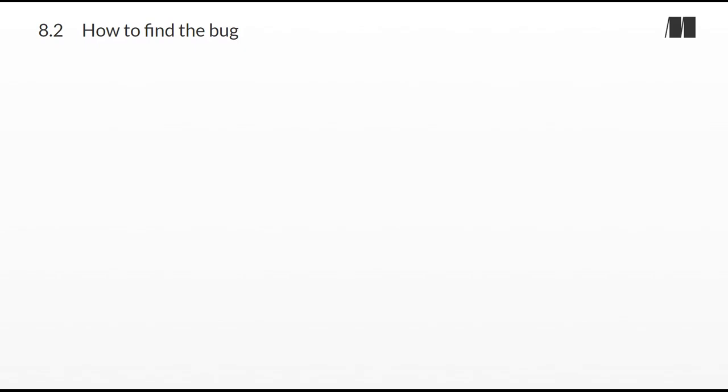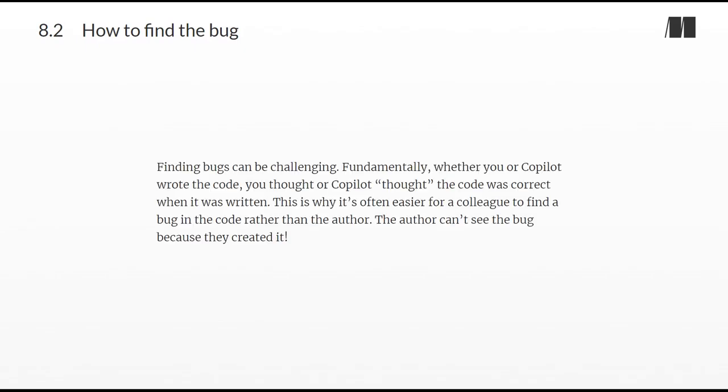Section 8.2. How to find the bug. Finding bugs can be challenging. Fundamentally, whether you or Copilot wrote the code, you thought, or Copilot thought, the code was correct when it was written. This is why it's often easier for a colleague to find a bug in the code rather than the author. The author can't see the bug because they created it.